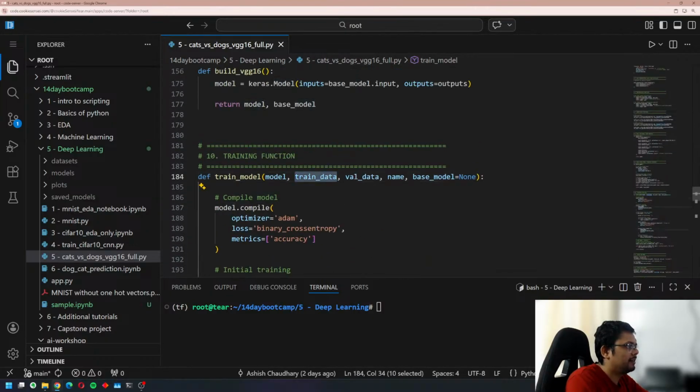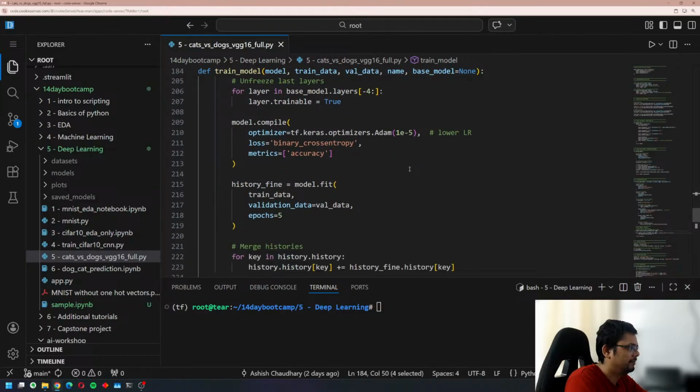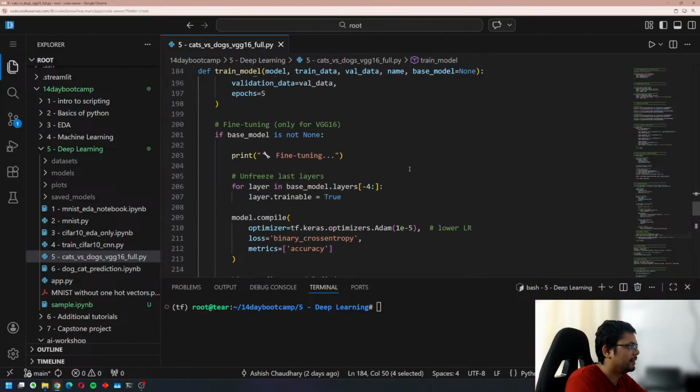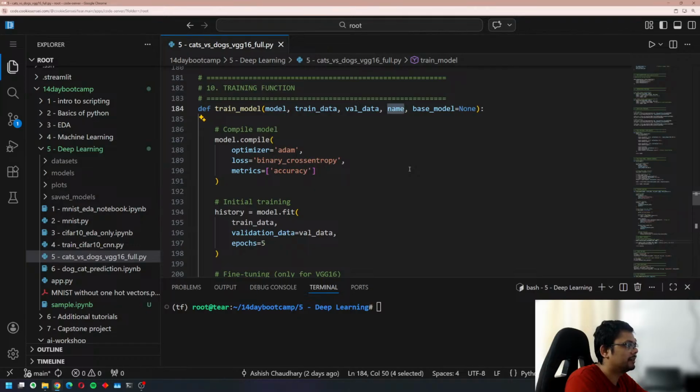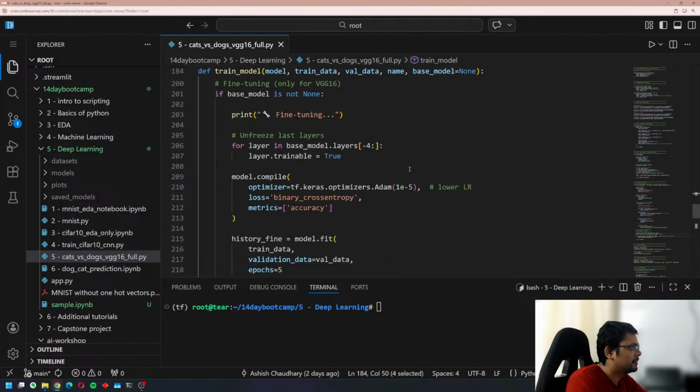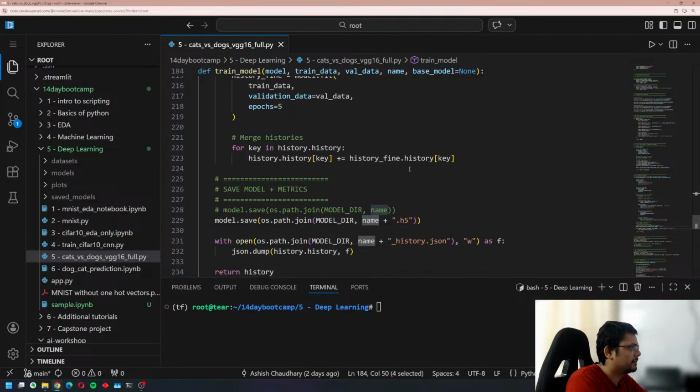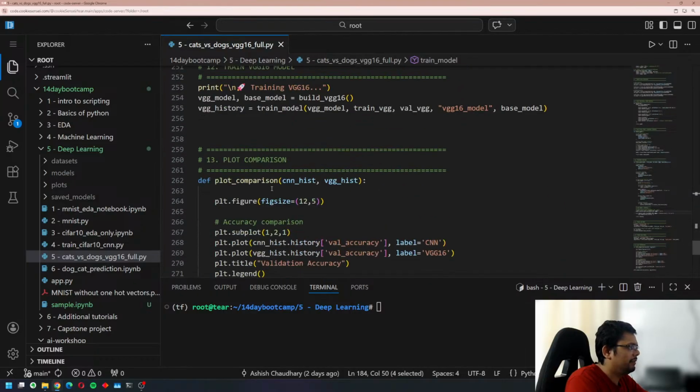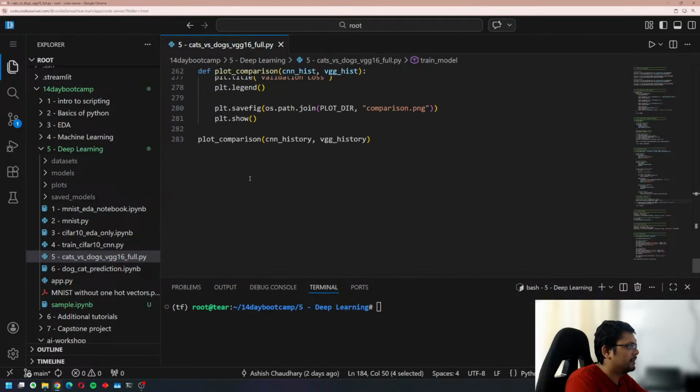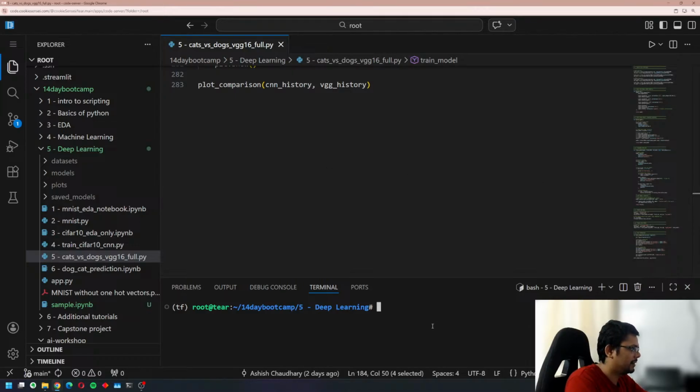So model, train data, validation data, name, whatever name you would want to give it. Where am I using the name parameter? Right here. Anyway, after that some plotting is there, and that's it really. So let's run this particular file. I will say python 3, 5 cats versus dog full py.